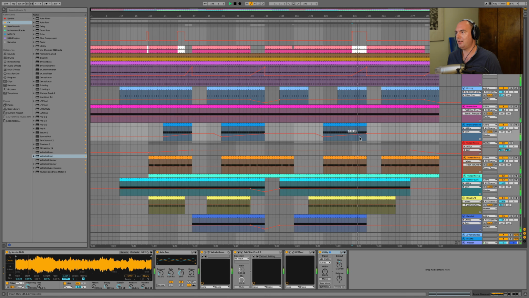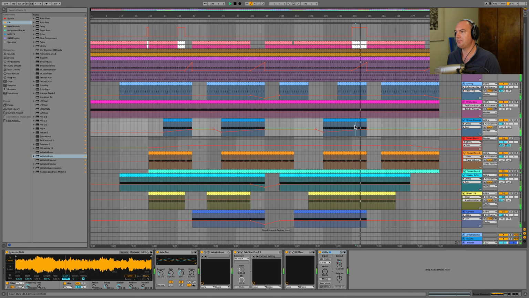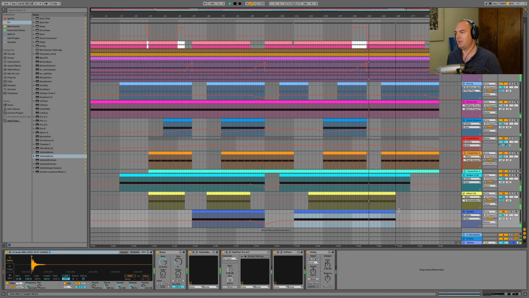Again, the volume rise here in the distant pad sound, adding to the intensity. Actually, let's keep this going here. Let's keep the cymbal going for a little bit more. And then in another 4 bars or so, the hi-hat and the cymbal will be dropping out. And immediately you feel like things are winding down.